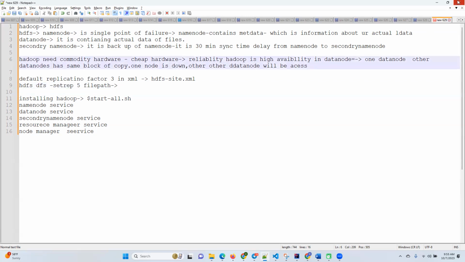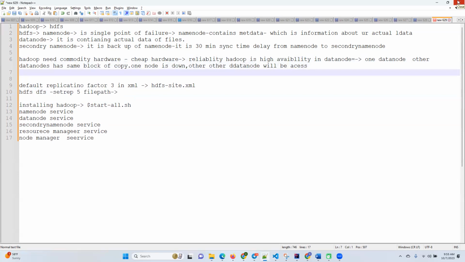So here we are using commodity hardware, which is cheap hardware, but the name node machine should not be commodity hardware. Why? Because it should be a highly configured machine. If I keep this machine as cheap hardware, my system will not be reliable. Highly configured means very high RAM, and CPU processing should be very, very high.